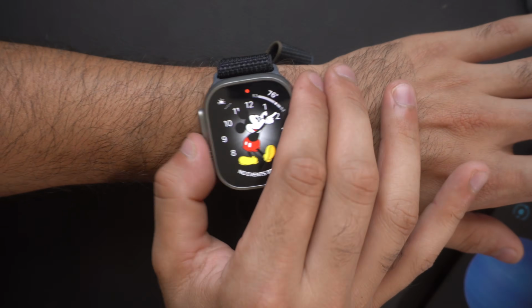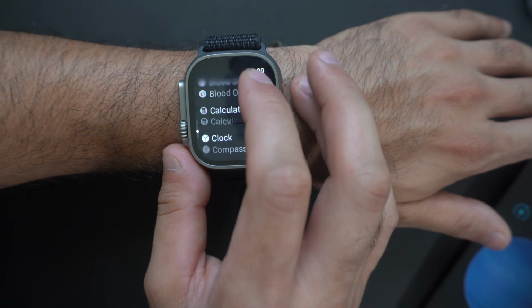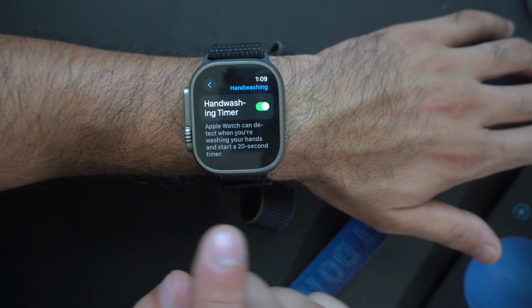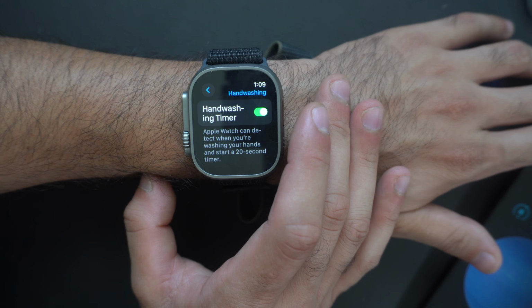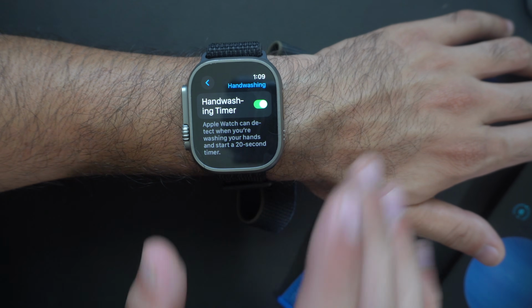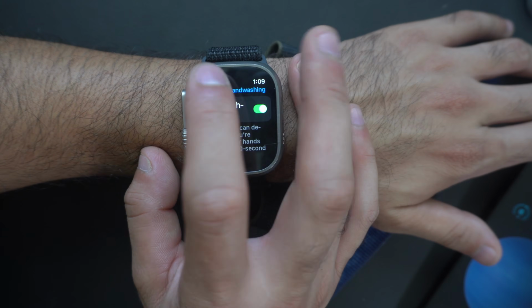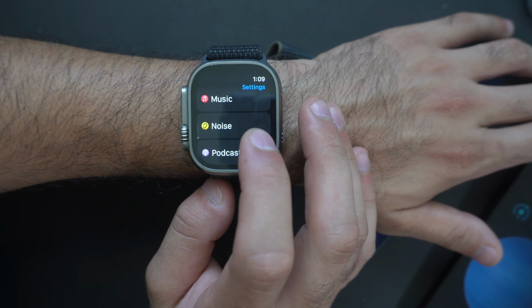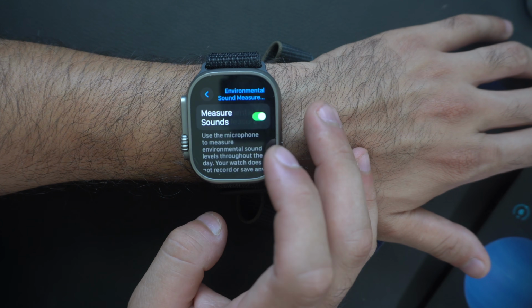Now, another feature that's disabled by default can also be found in settings, and that is hand washing. If you scroll down to hand washing, enable this. With the built-in sensors, microphones, and so on, the Apple Watch is smart enough to detect you're washing your hands and will automatically set a 20-second timer and will congratulate you once the 20 seconds has gone by, because that's the recommended time when it comes to washing your hands.